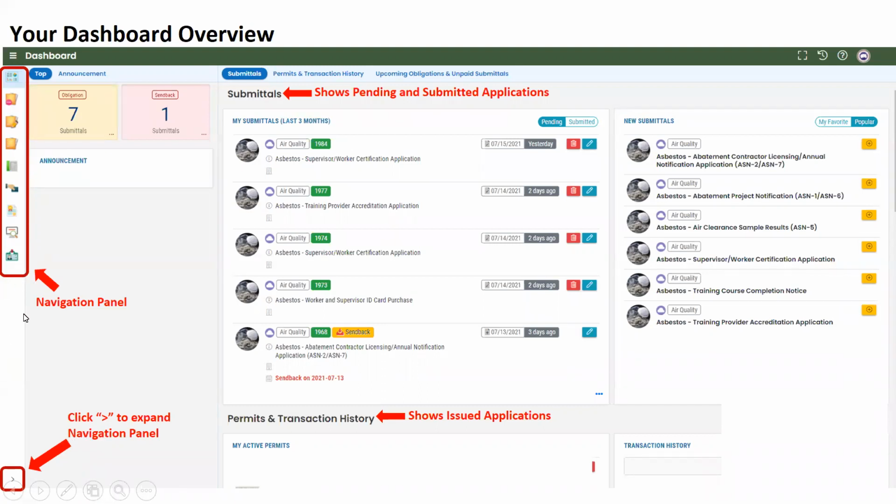And so you can hover over them to find out, or you could click this little arrow on the bottom left-hand corner, and that expands this navigation panel. That way you're able to see exactly what those are a little bit more clearly.